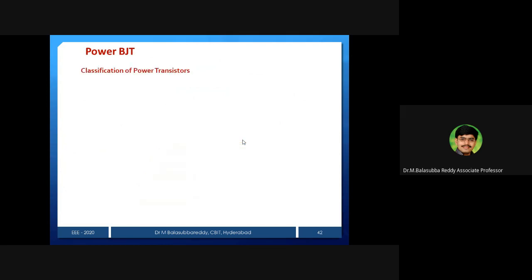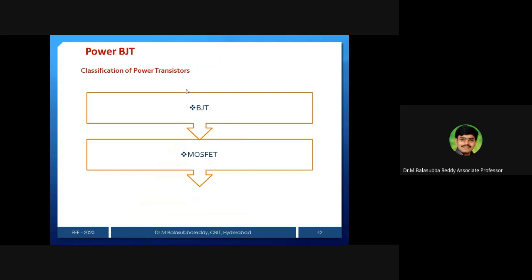Now there is a classification of power transistors. All transistors we can divide into BJT, MOSFET, and IGBT. So these are the three types. In our syllabus we have the diode, then BJT, MOSFET, and IGBT. After this we'll go for MOSFET and IGBT.